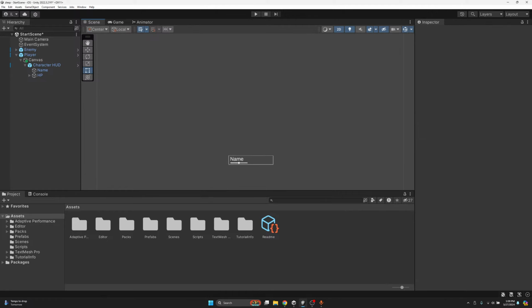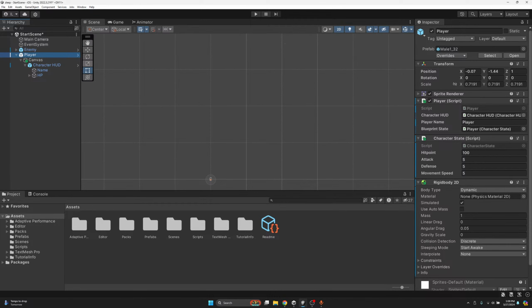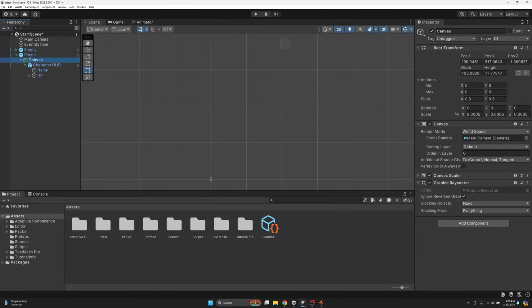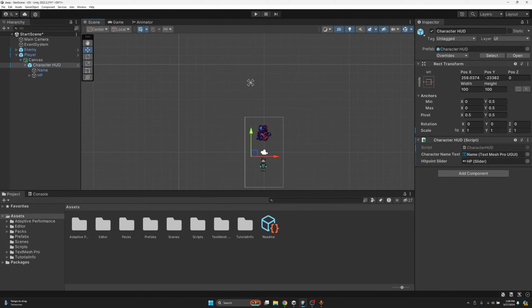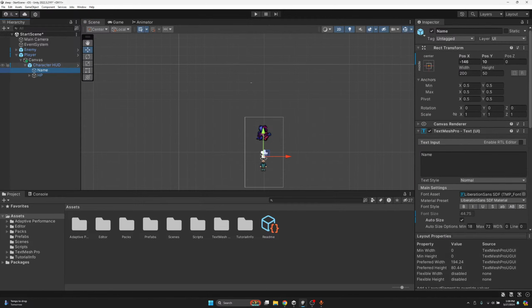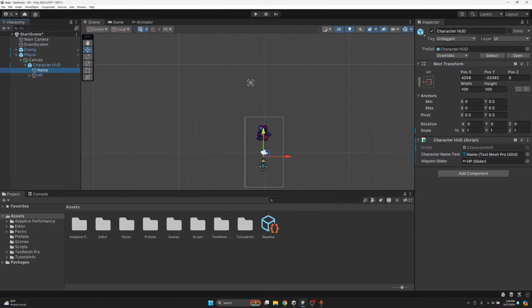Anyway, so let's actually move this right next to the player and change the scale so it's not that tiny.